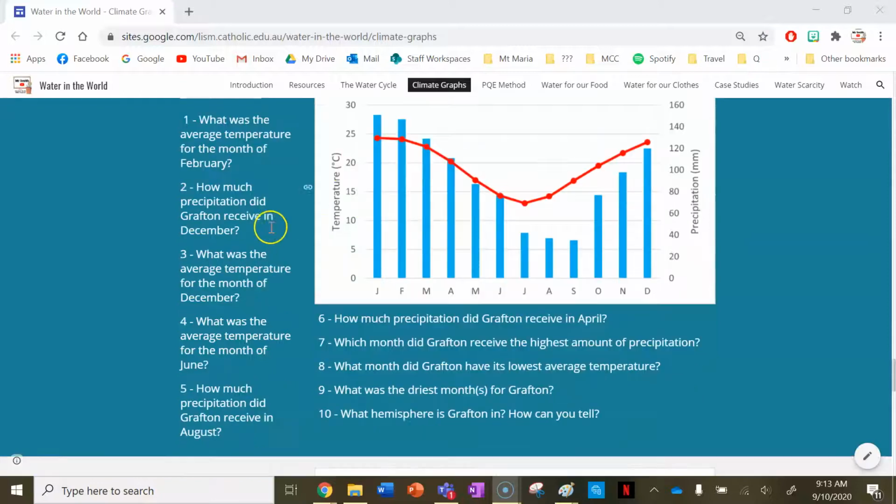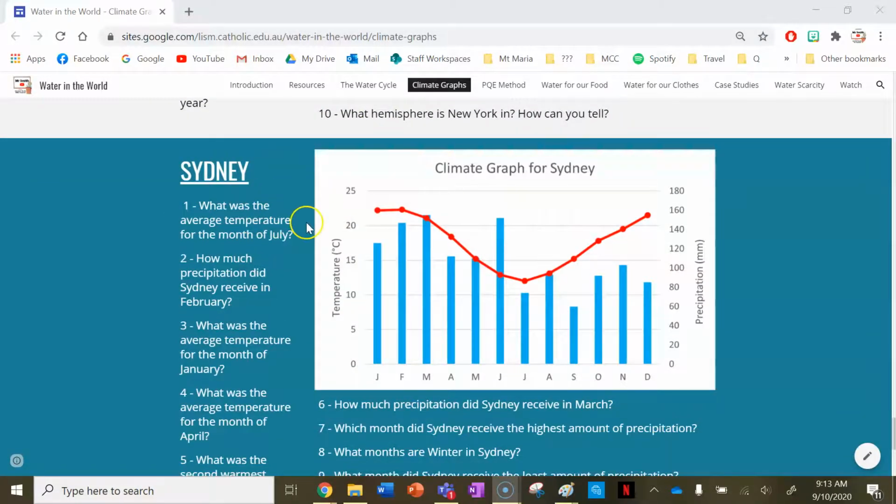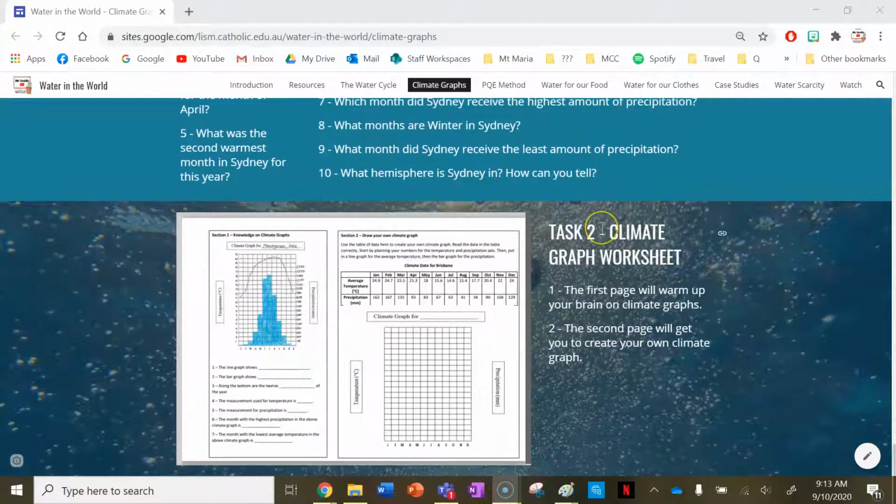So make sure you're answering all these questions. You can see you've got a couple of climate graphs here to warm up your knowledge before you complete task 2, creating a climate graph. What you need to do for this worksheet is answer the questions for section 1 and then create your own climate graph in section 2.